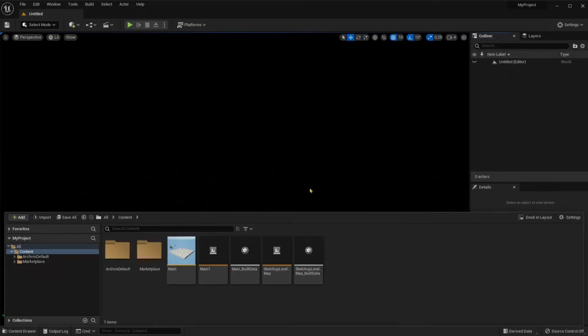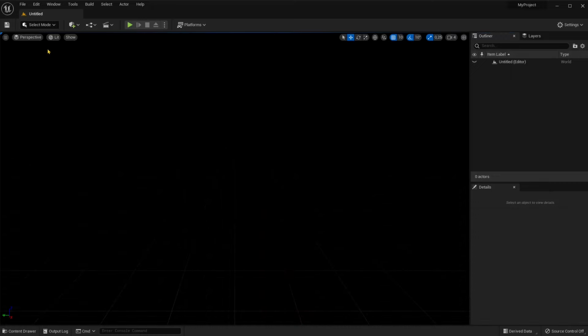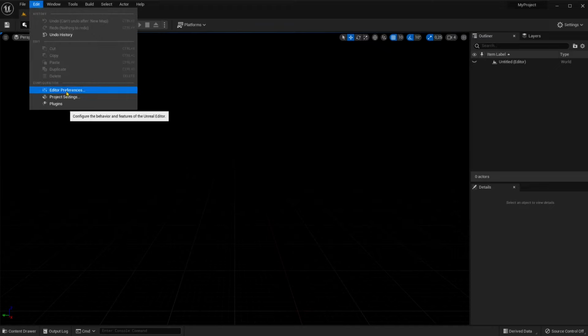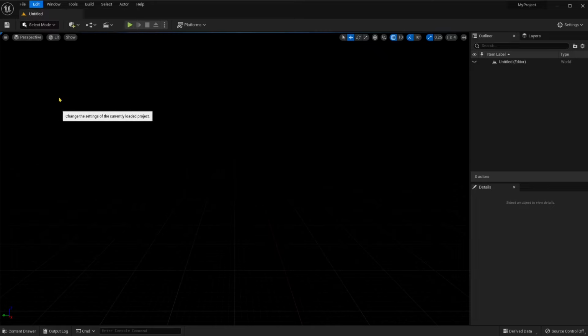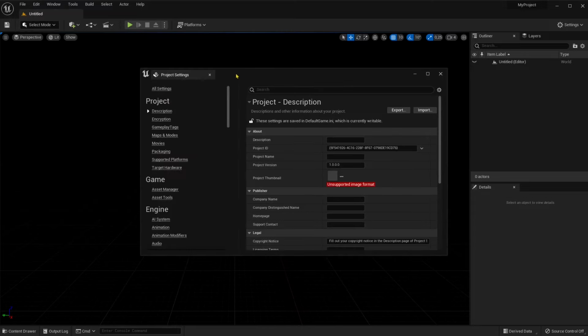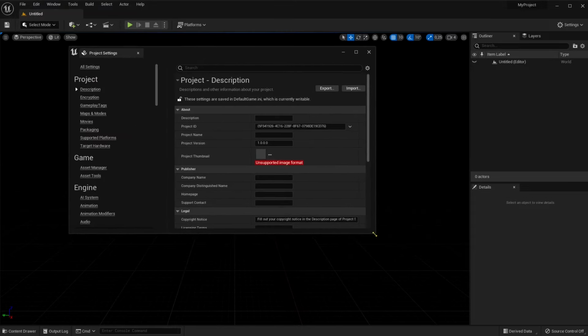So first thing, we can check if the Lumen system is on. Now it's important to know that you have different settings that you can do. If you go to Edit, you have Editor Preferences and Project Settings. The first one I'm going to see is Project Settings, and here is where we can check if we are actually using Lumen.